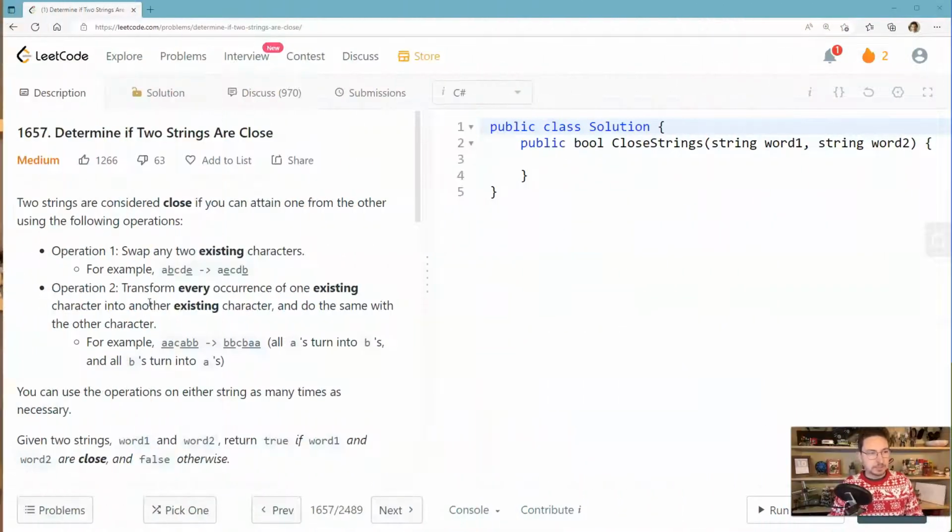Today's problem of the day looks like this. Determine if two strings are close. Two strings are considered close if you can attain one from the other using the following operations. Operation 1. Swap any two existing characters. That means, for example, you can swap B and E and they just change their places.